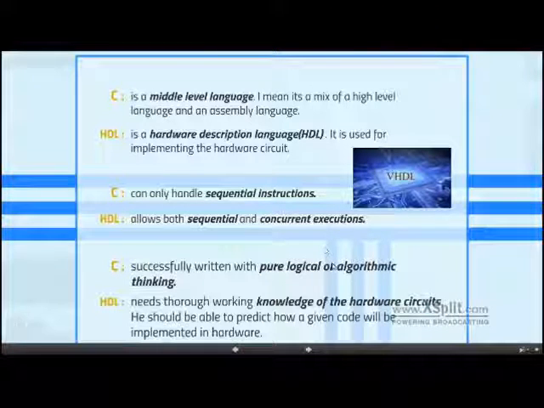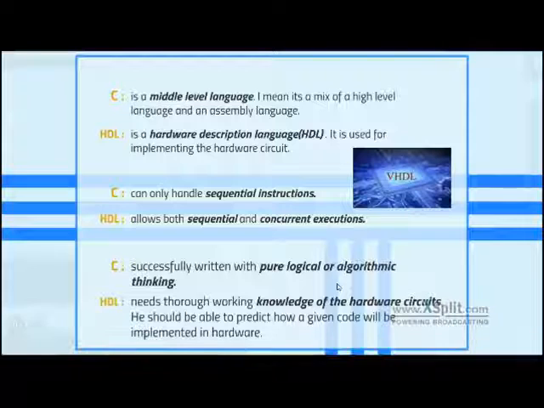Next, for C, it is written based on logical and algorithmic thinking. How the user wants the program to work is based on their thought process. Functions also work based on algorithms. For HDL, the user needs to understand hardware circuitry. They should know how everything is supposed to work to implement it.